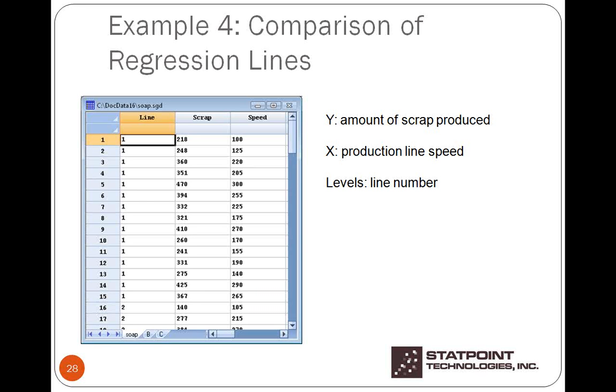It's a special procedure for taking data which is divided into groups. For example, here is a data file called SOAP. It's a data file from two different lines, line 1 and line 2. The y variable in this particular data was the amount of scrap produced during an hour or something like that. The x variable is the production line speed.